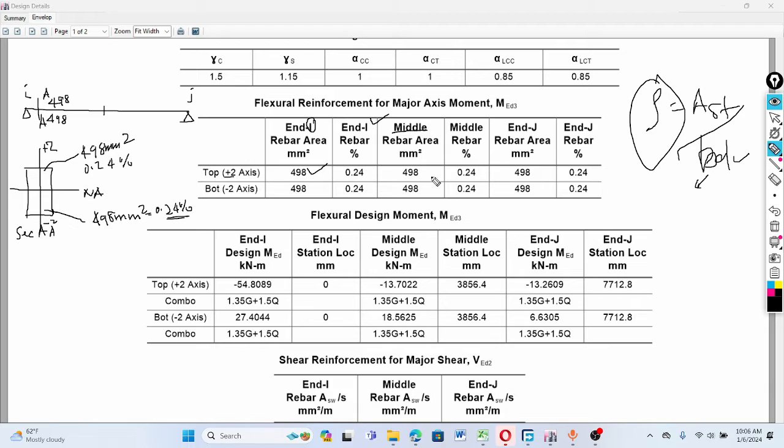So how much reinforcement area is required? It is 498 at the top and 498 at the bottom. So here we can take section BB. We can draw section BB. Here we have a neutral axis. Above the neutral axis it is positive 2, and below the neutral axis it is the negative 2 zone.